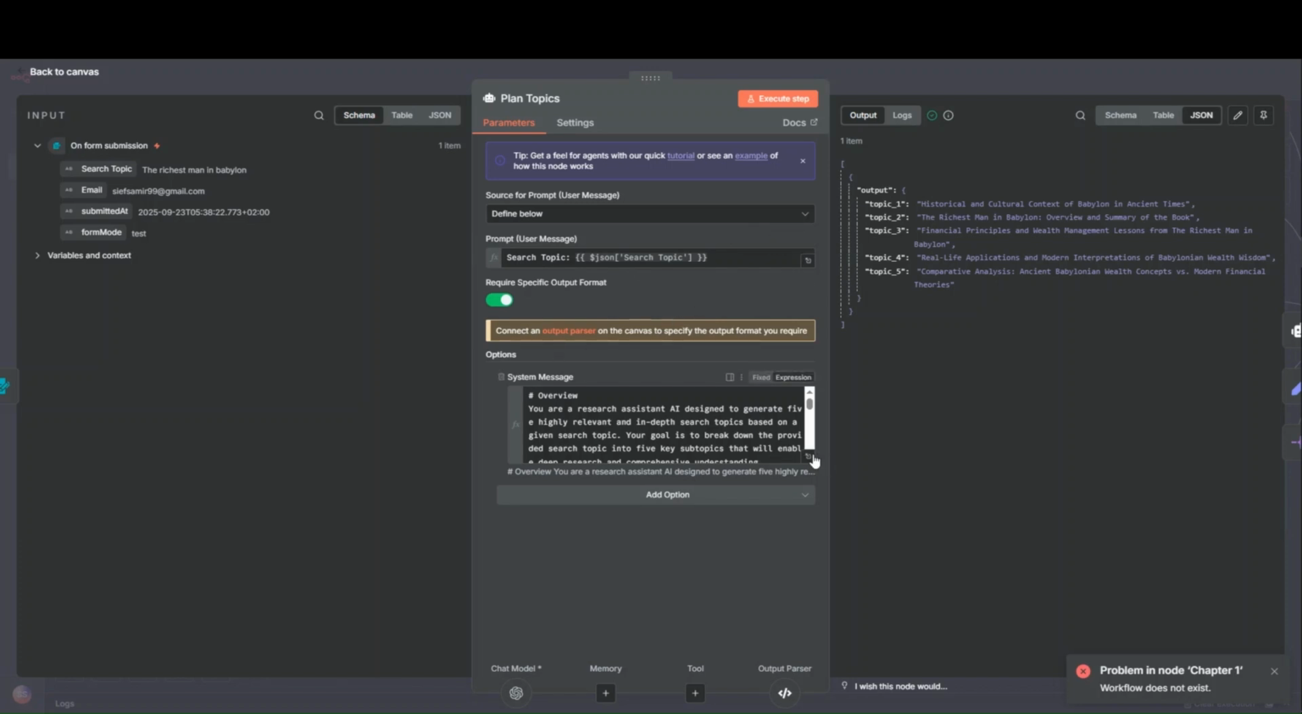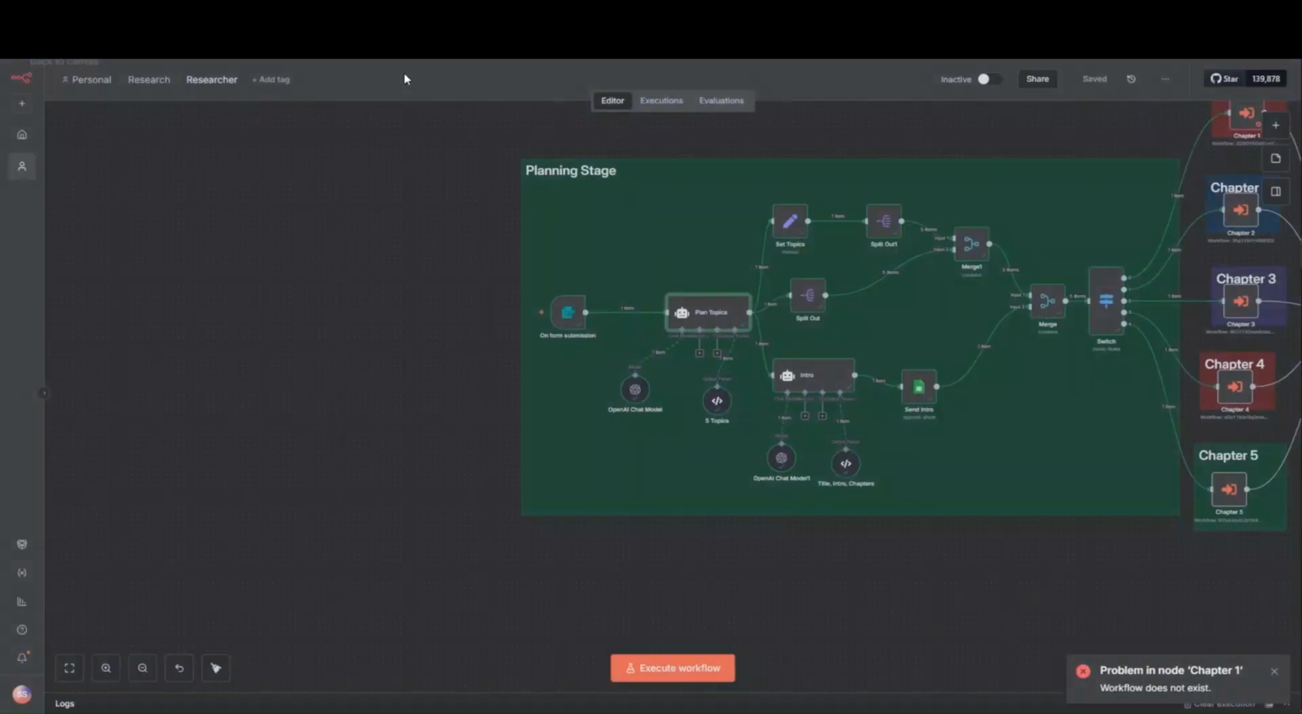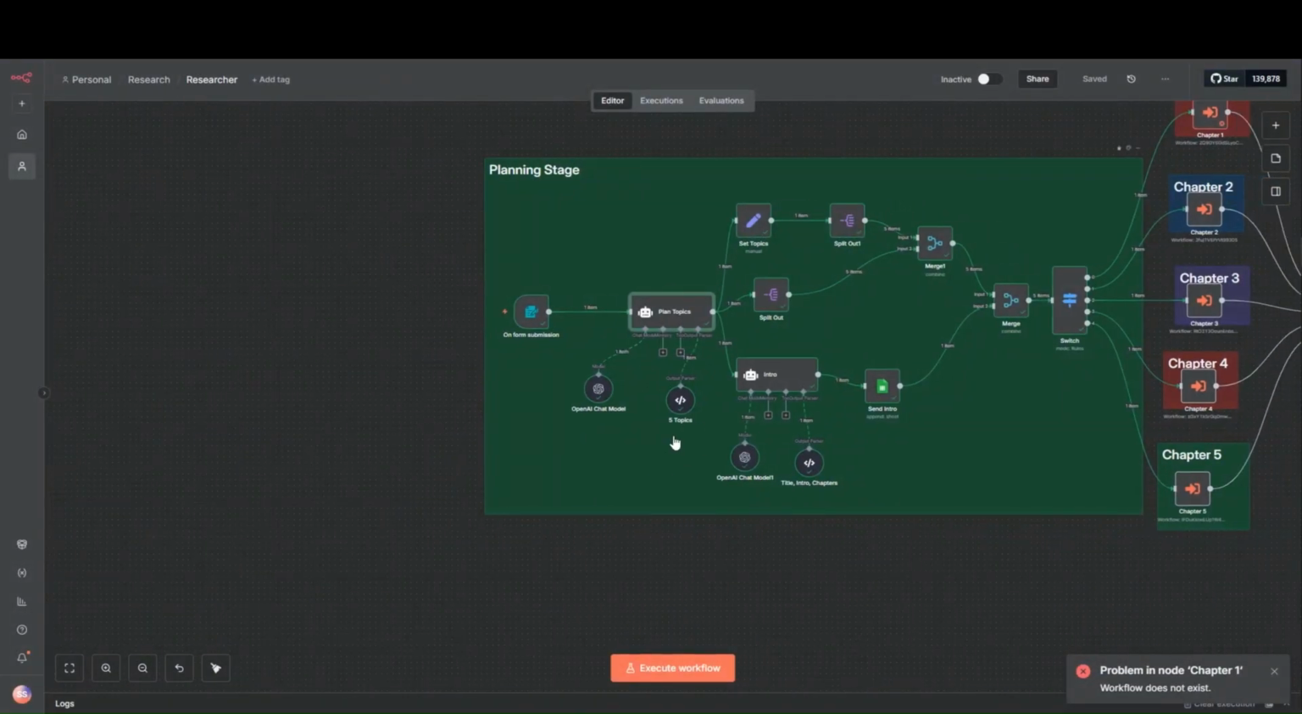Now we have our system message. It explains to the plan topic agent that you are a researcher assistant AI designed to generate 5 highly relevant and in-depth search topics. So it just explains to the agent what it will do, with examples, and what the output will be. It's like a breakdown of what the agent will do. This is the plan topic.